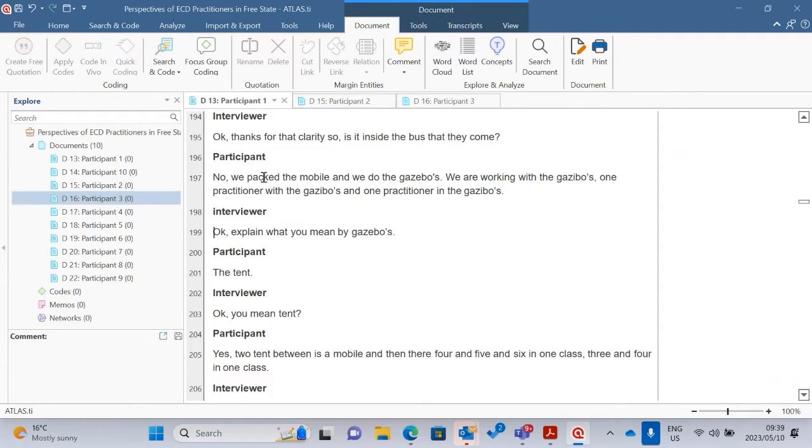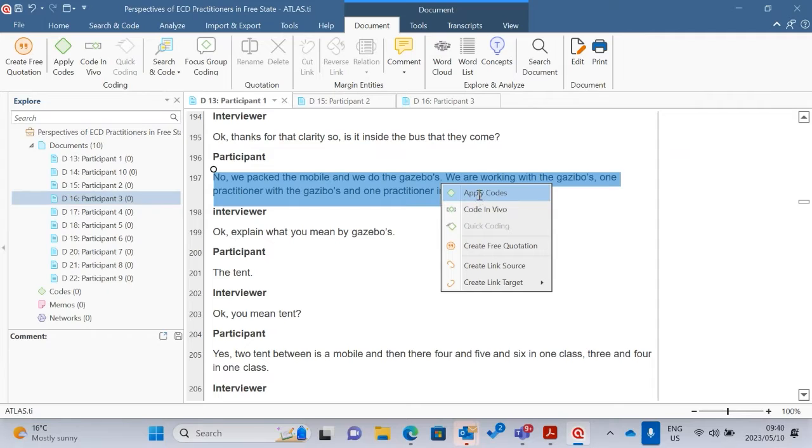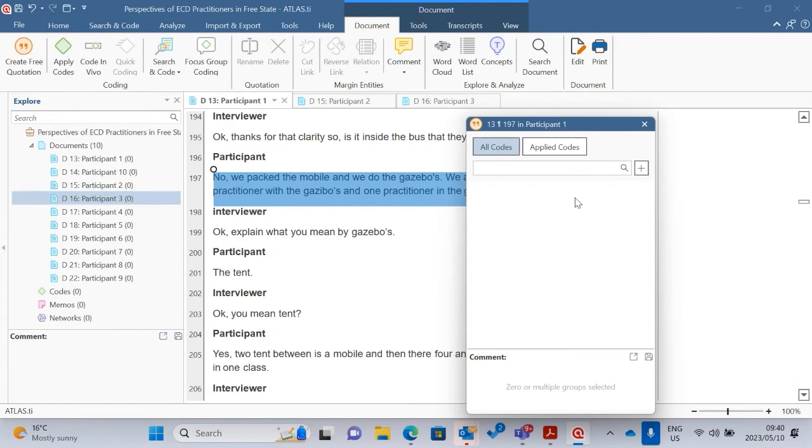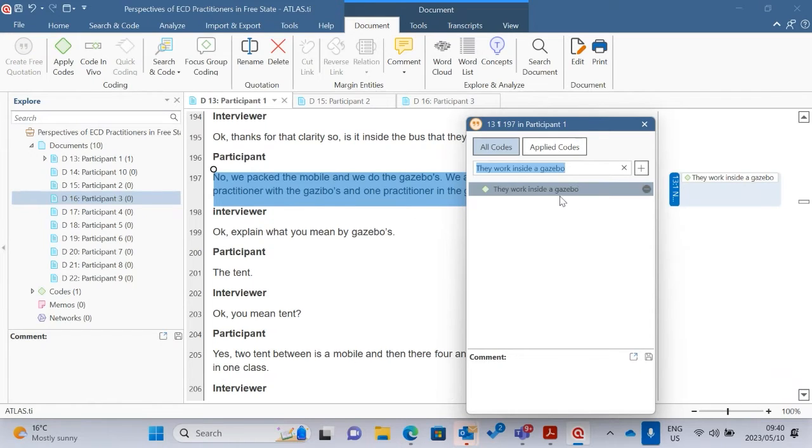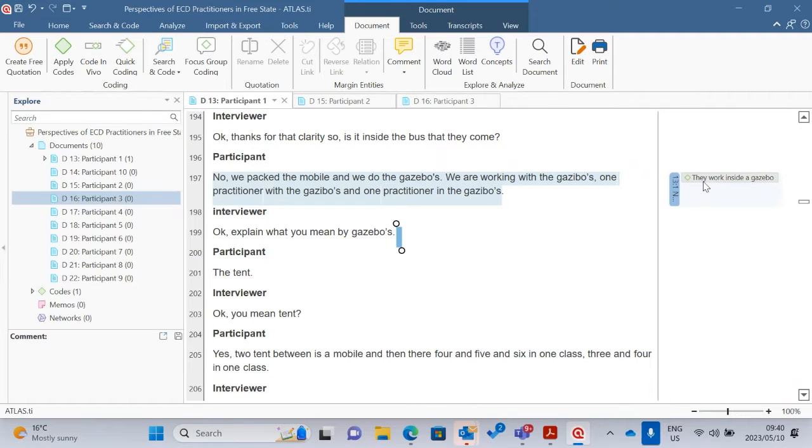So you highlight that. This is how you code. You highlight it, and then you right click, and then you say apply code. Now, you can say the practitioners, they work inside a gazebo. I don't know if you know what a gazebo is, but it's going to come up now. So they work inside the gazebo, and then you press enter, and then you see there's a code. So you click on it, it will highlight here. So that's your code.